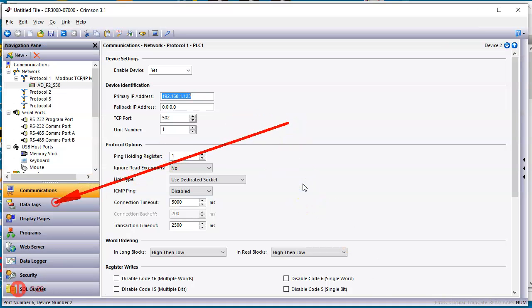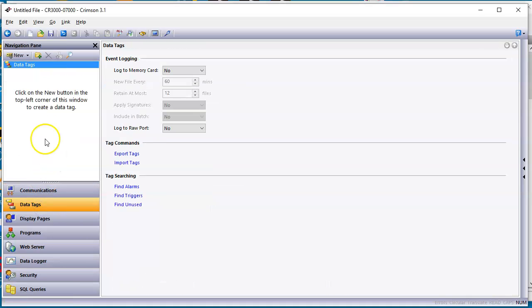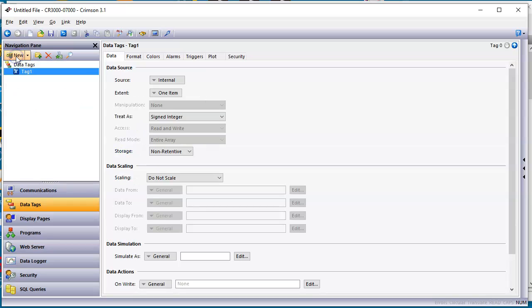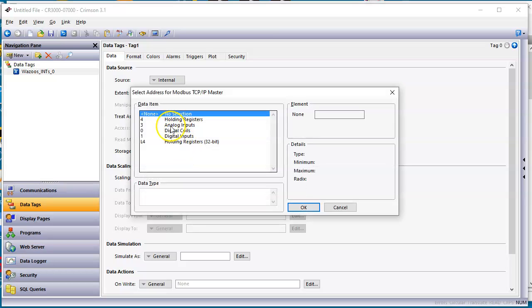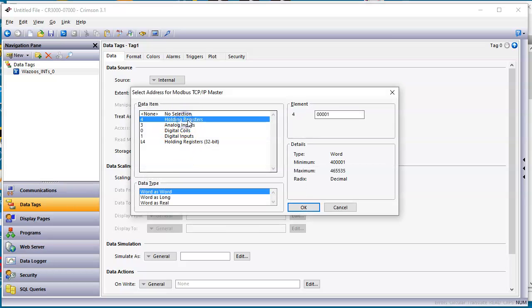Now if I go over here to data tags, I'm going to go ahead and create a new integer tag right here. And I'm going to follow the same suit I did before. I'm going to call this one Wazoo's underscore ints. And then I'm going to do underscore 0 right there, just to follow the same as the other guy. And then I'll hit the source here, pull down, go down to the AutomationDirect right here. There's that PLC we just declared. Click on that. Everything is mapped into the holding registers.